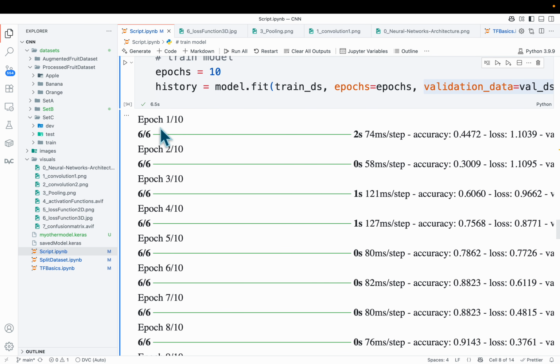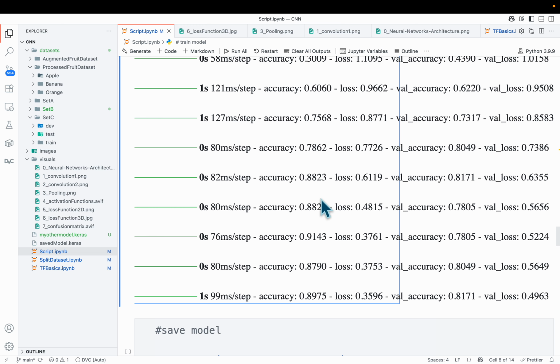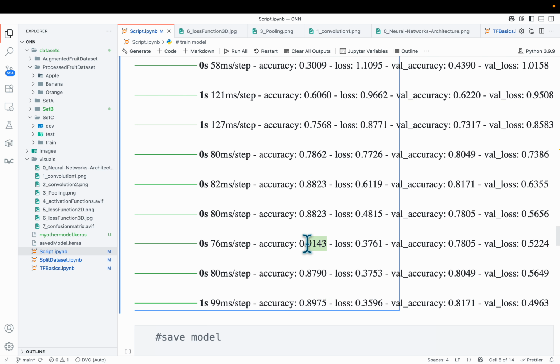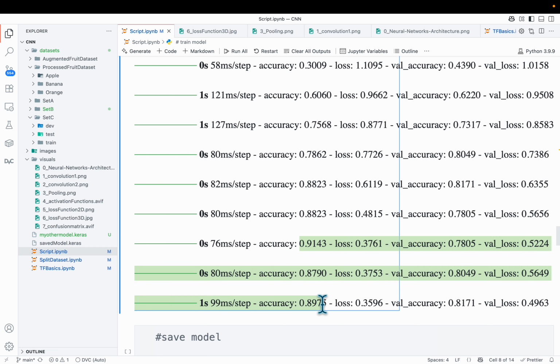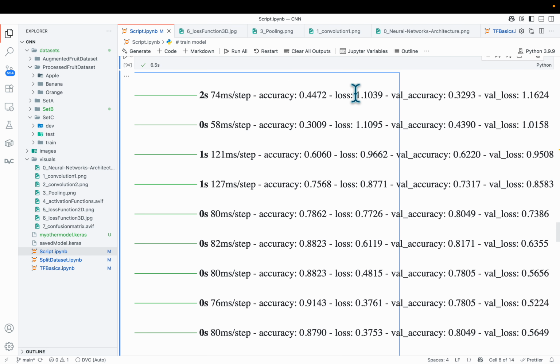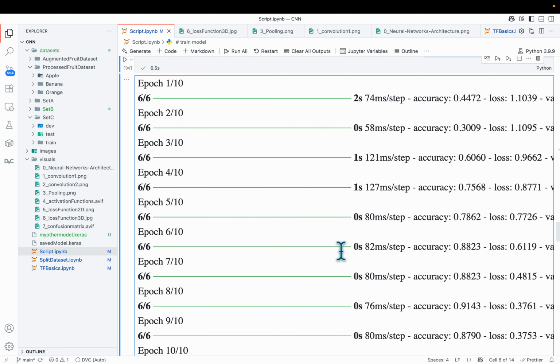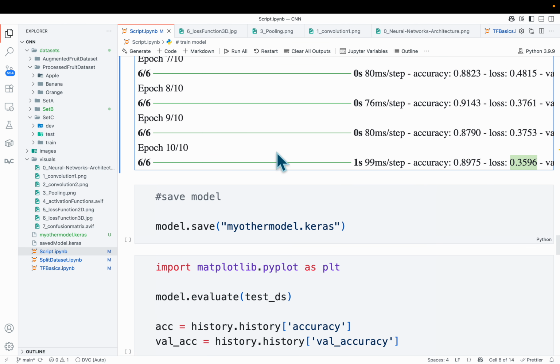Okay, so it went from 1 to 10, and you can see it went from 0.44, which is 44.72%, all the way to 89.75. You can see it had a glitch here. It got to 91% and then started going downwards. If these values are not too far apart, then it's okay. But if it's going down as a trend, that means something is going wrong. Our loss starts off at 1 and it's going down all the way to 0.35. So that means it's going okay. So I'm just going to keep it at 10 for now and continue.